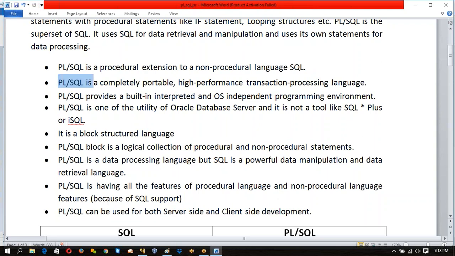Understand? So PL/SQL is completely portable. Okay. It is a high performance transaction processing language, and PL/SQL provides a built-in, interpreted, OS-independent programming environment. Of course, PL/SQL programs cannot be run on the operating system. PL/SQL programs can be processed by the database engine, the Oracle database engine only. It doesn't matter whether the Oracle database server is installed on Unix, Windows, or some other operating system. Wherever there is Oracle, you can execute the PL/SQL programs.